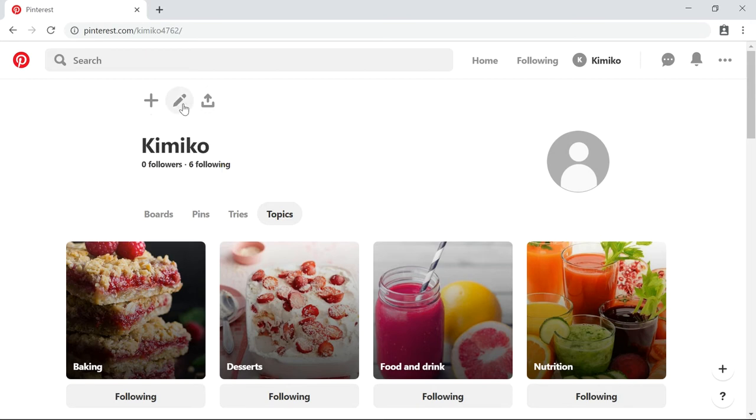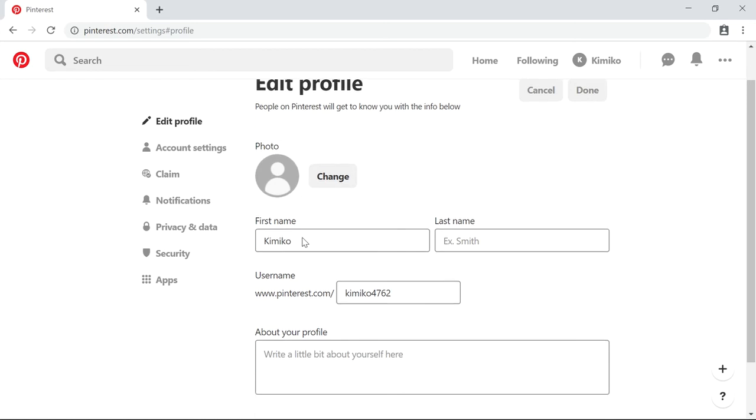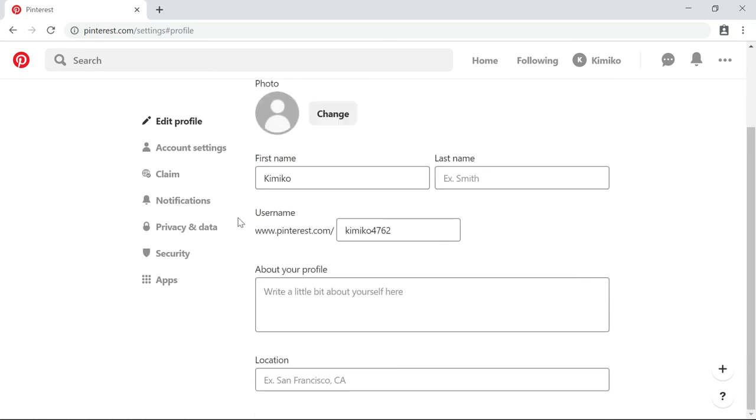Next is the pen icon where you will be redirected to your profile settings. You can click that and you will see your profile where you can add or change your photo, your first name and last name, and your username. You can also edit your profile bio and your location.